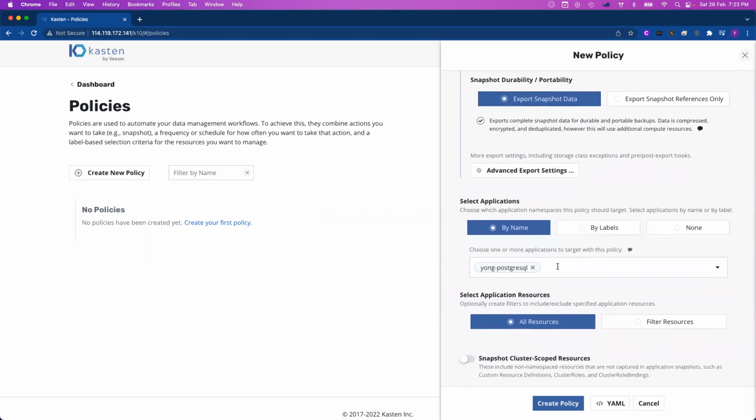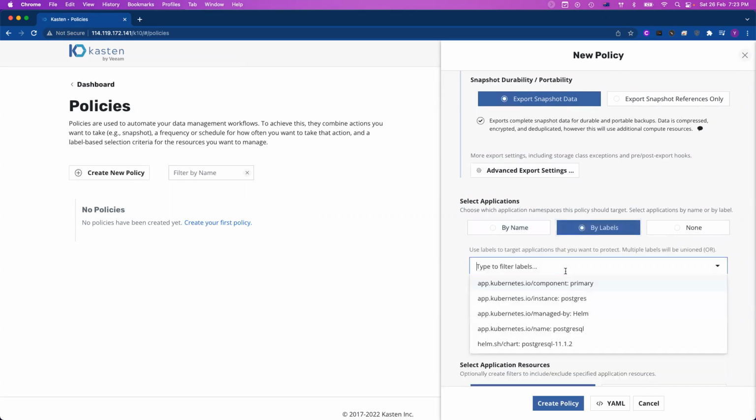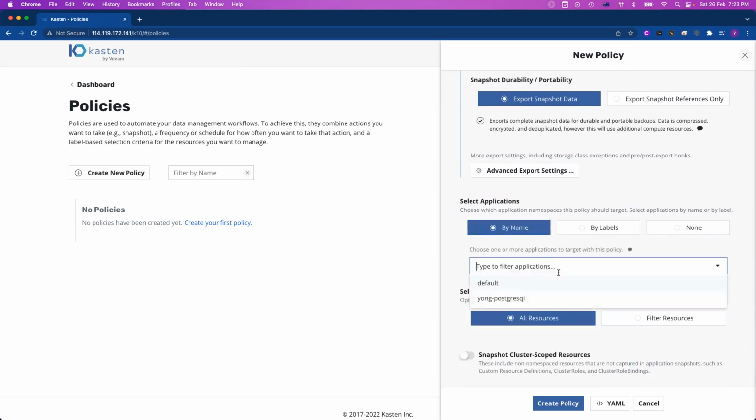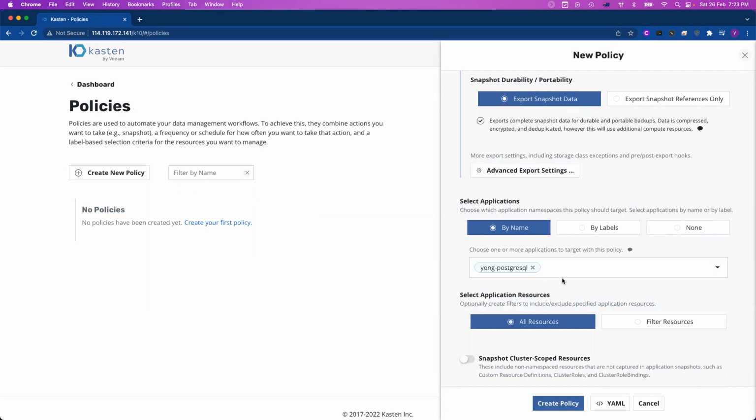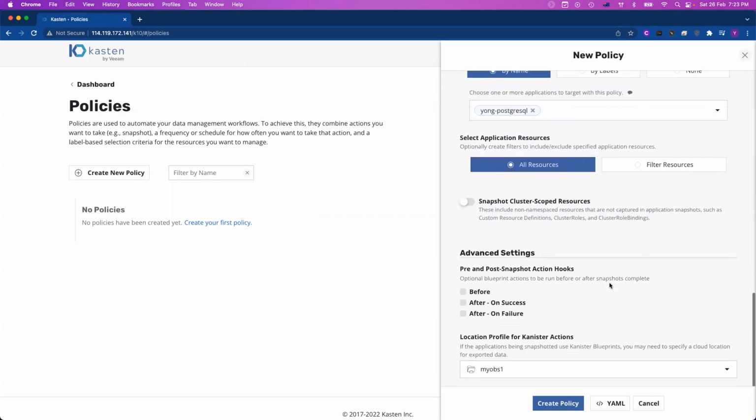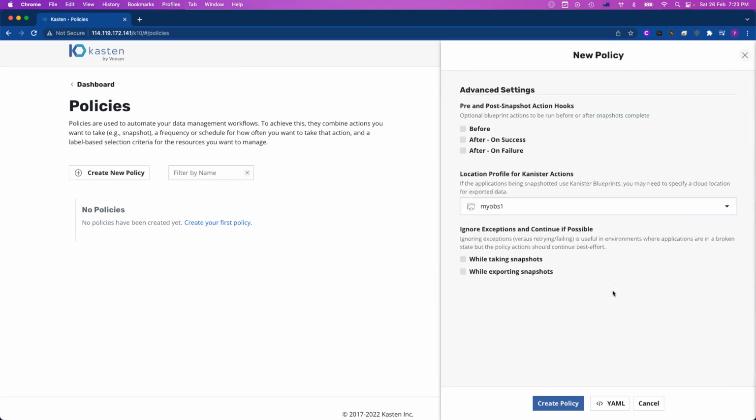How to select the application? I already selected the application, but you can do individual namespace selection, or you can do label-based selection. Okay, for now, let me just leave it as it is. Select the namespace. That's all we need basically for now. If you want to create the policy, just click create a policy.